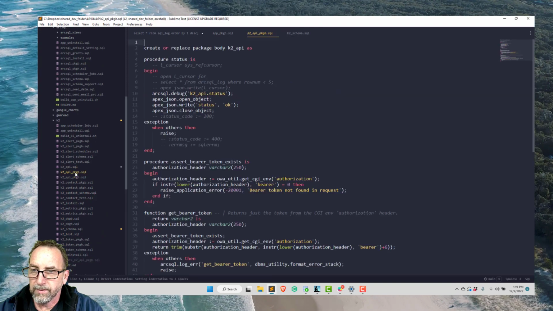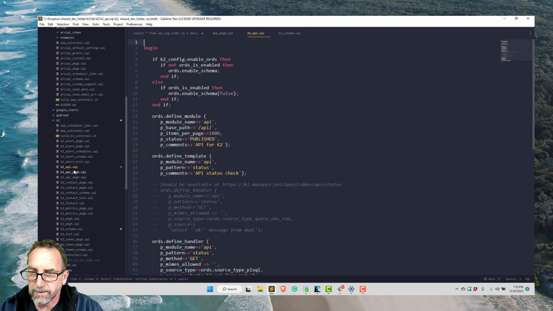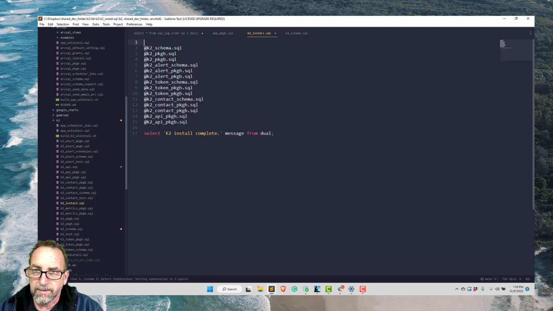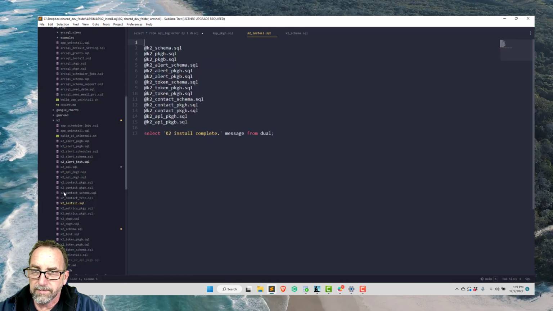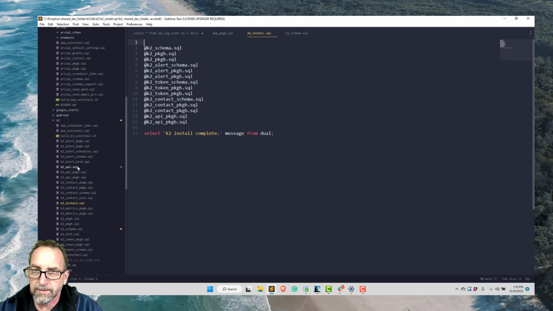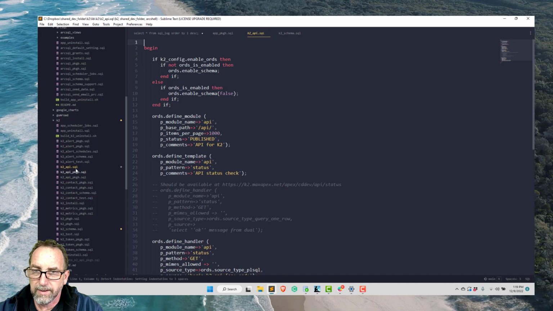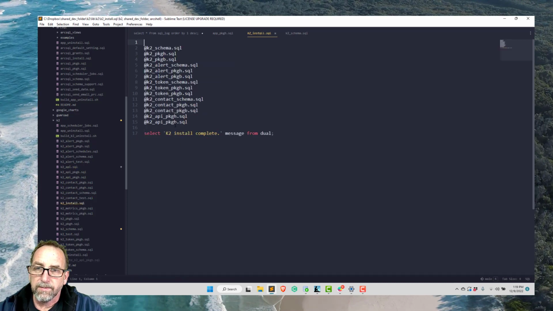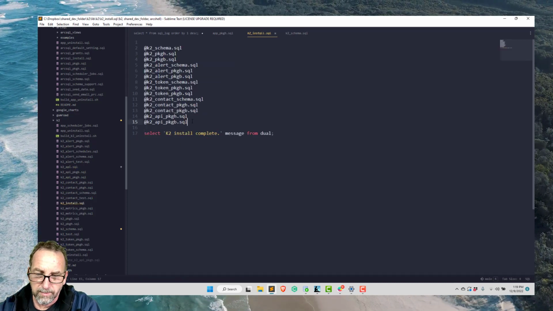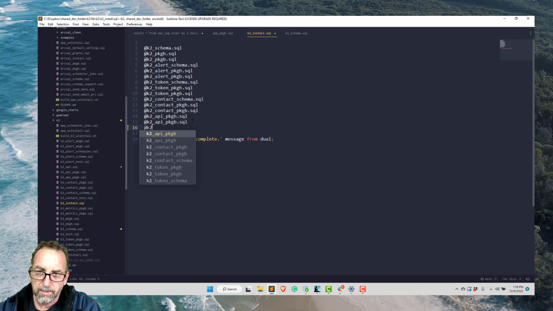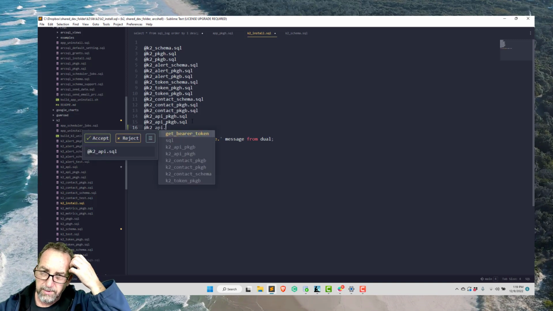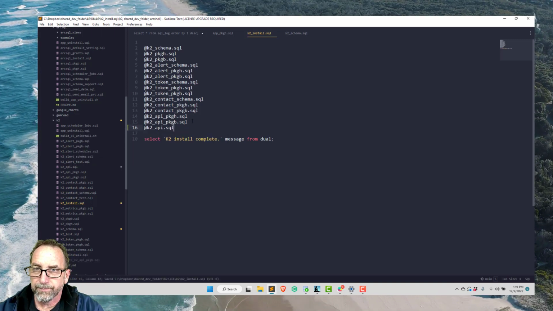There we go. Okay, so I think check install. So we are not installing K2 API on the install. We need to do that. So this actually installs the API.